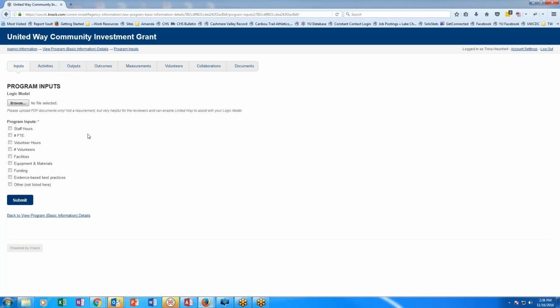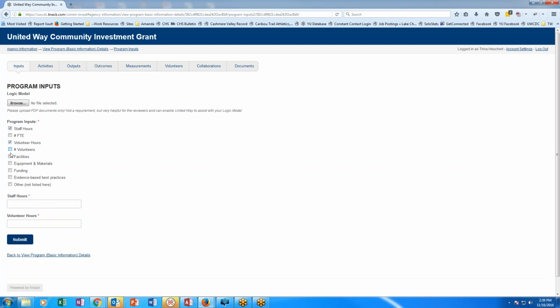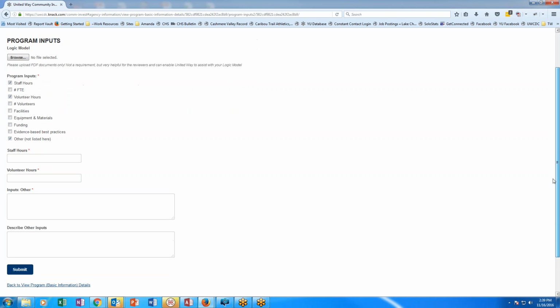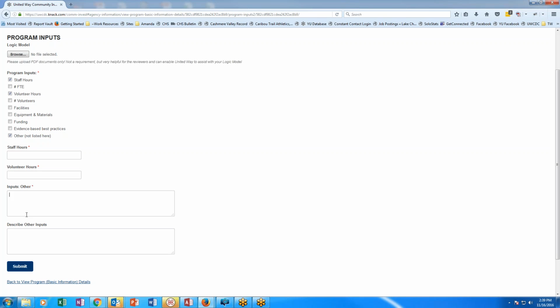And on inputs, this is the same as when we had your logic model. You're going to want to find the inputs that you created in your logic model, and you're going to want to use those here. This button allows you to upload your logic model so that we can take a look at it and provide any feedback on it so you can make it the best logic model possible, which should also make you eligible for more funding. But it is optional. You don't have to do that. Down here, you're going to choose all that apply for this program, as many or as few. And if you have an other, go ahead and fill that out too. You're going to see that there's places to describe those, the others and then the other inputs.